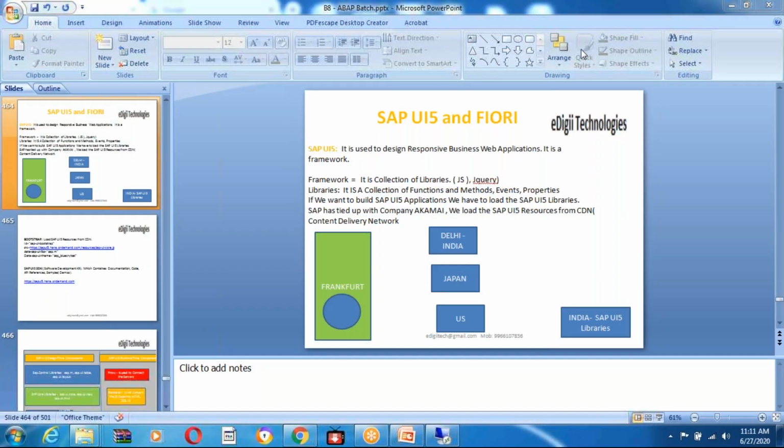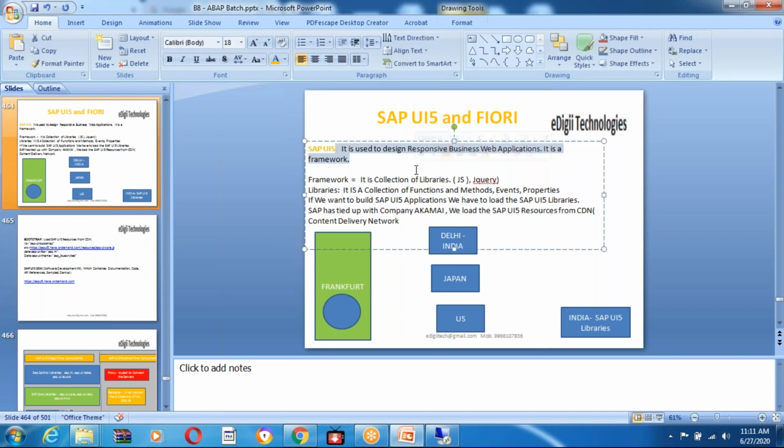Hi, hello all. Welcome to the next session on SAP UI5 and Fiori. In the last few classes we have discussed what exactly SAP UI5 and Fiori are. In UI5 we have built some UI applications by writing custom code using JavaScript, CSS, and HTML. UI5 is a framework, which is a collection of libraries, and a library is nothing but a collection of functions, methods, events, and properties.